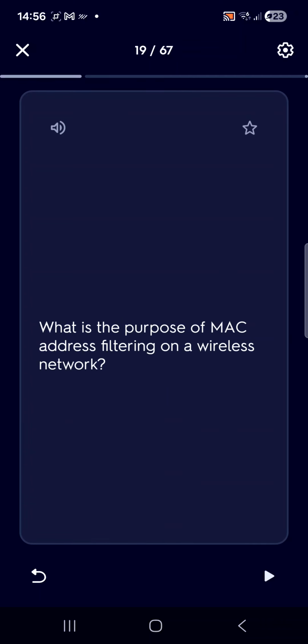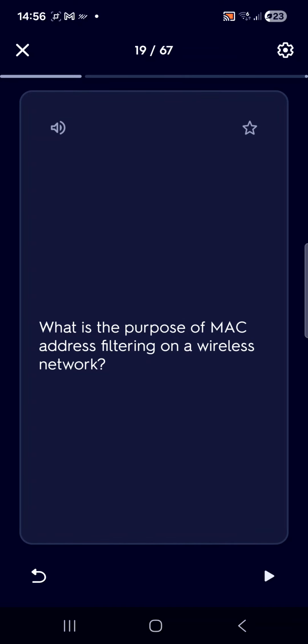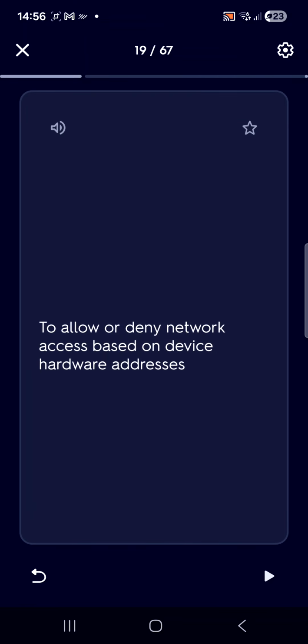What is the purpose of MAC address filtering on a wireless network? To allow or deny network access based on device hardware addresses.